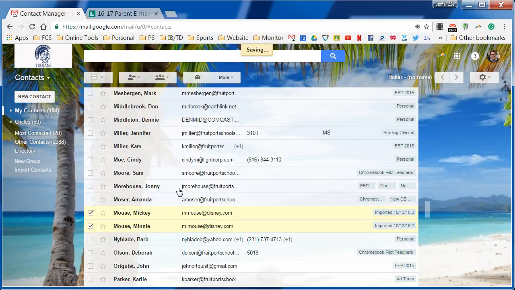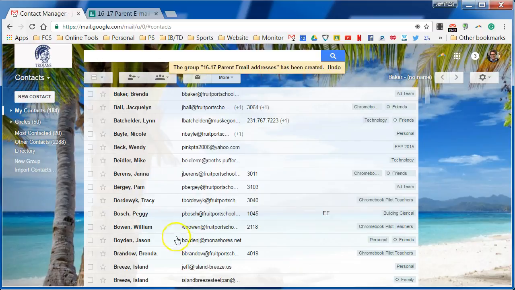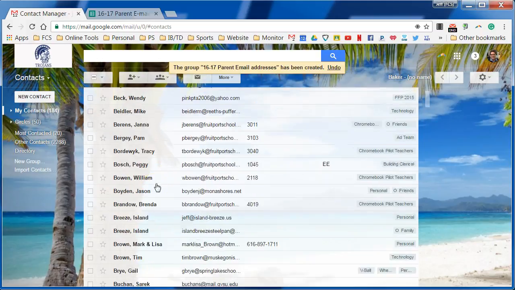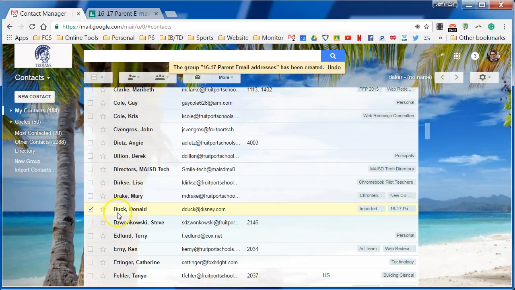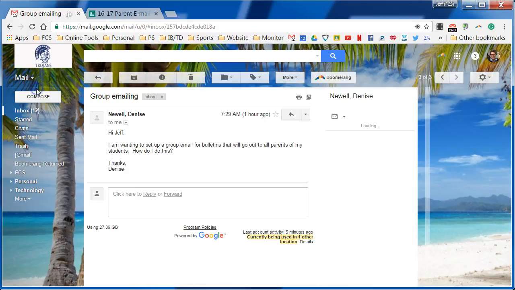I'm going to say OK, and you'll see now, if I look at one of them, let me go find Donald. He should be closest to the top here. You'll see that Donald Duck now has his information there. It shows that he was imported, but it also shows that he's in this group. So the final thing is to actually write an email to that group.